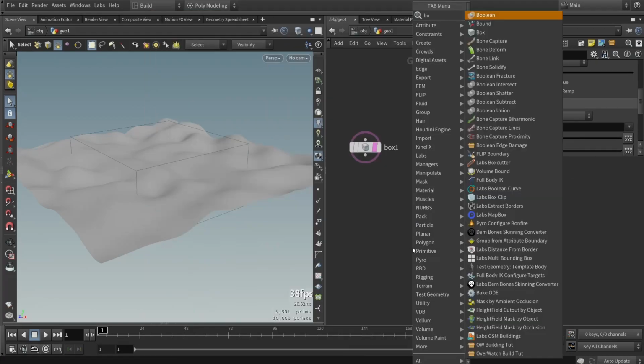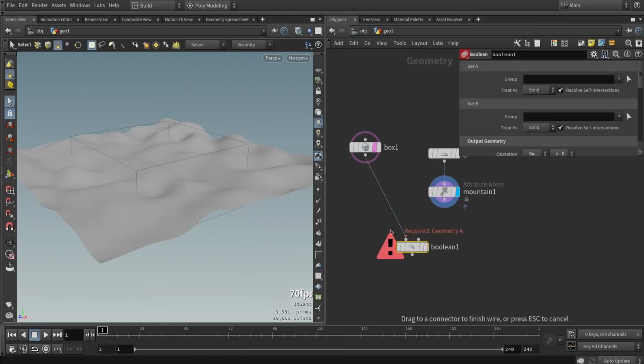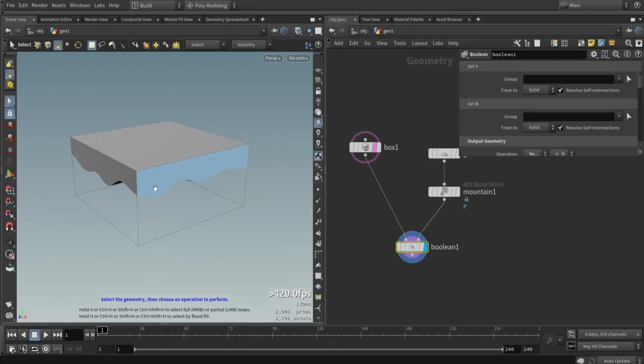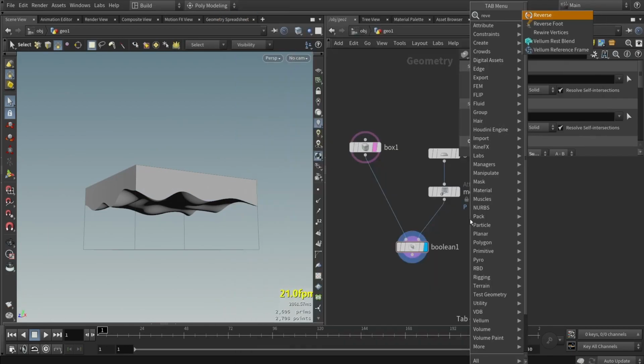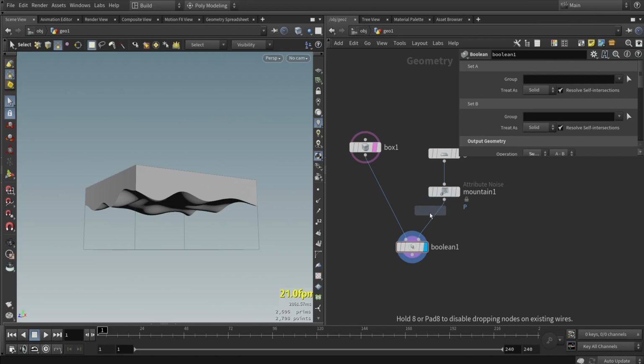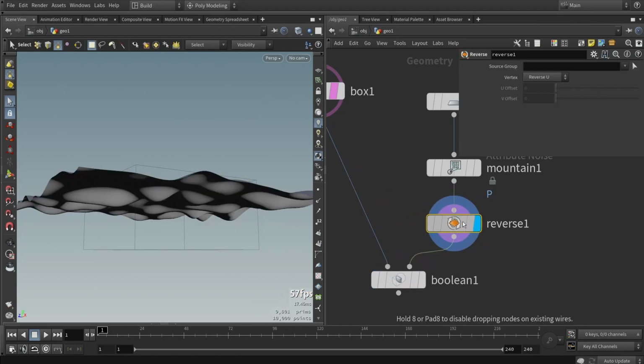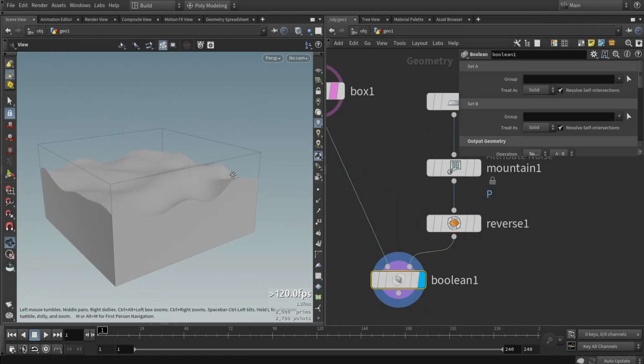Now the trick here is basically a boolean. So we will boolean one into another like so. And then we have something like this. So this is now basically upside down. And to solve this, we can reverse the polygon. So here reversing the polygons, this will now result in something like this. So there we have it, a basic fluid shape sort of.